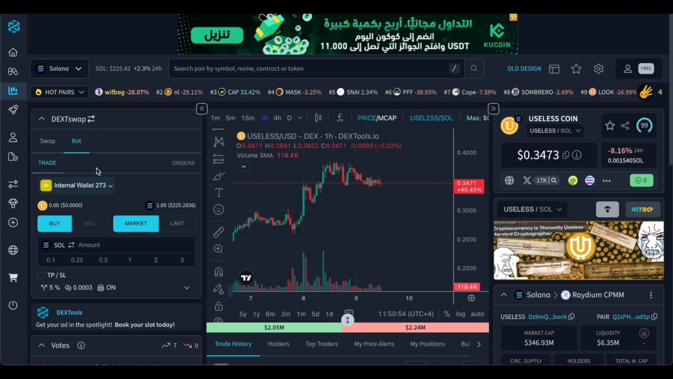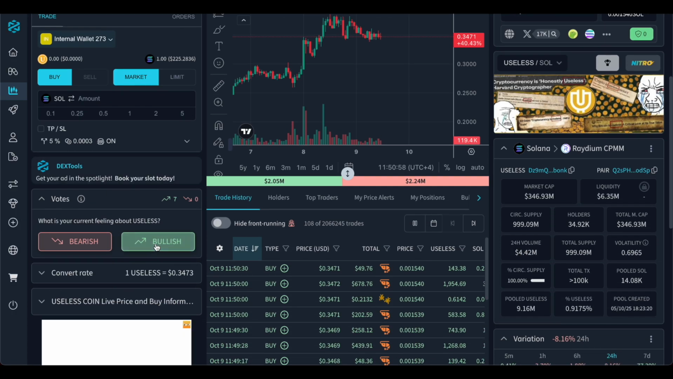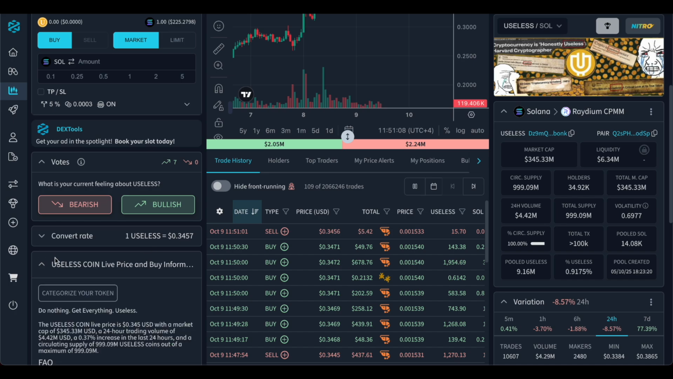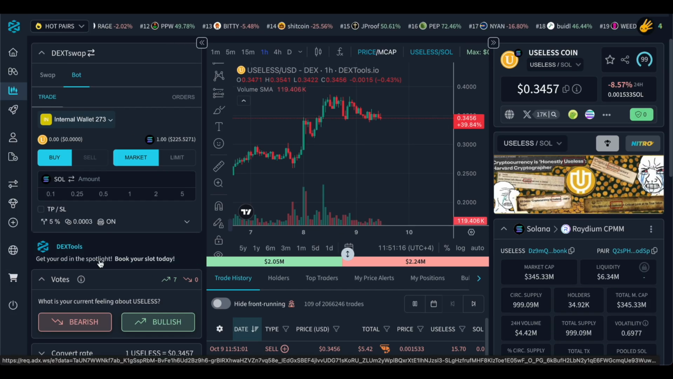So you have DEX swap over here. You have the vote section, so you can vote if you're bullish or bearish. The price, the conversion rate for how much one Useless will cost, approximately 34 cents, and then live price and buy information here as well. So pretty much everything you need to know to make an informed decision, either buying or selling.